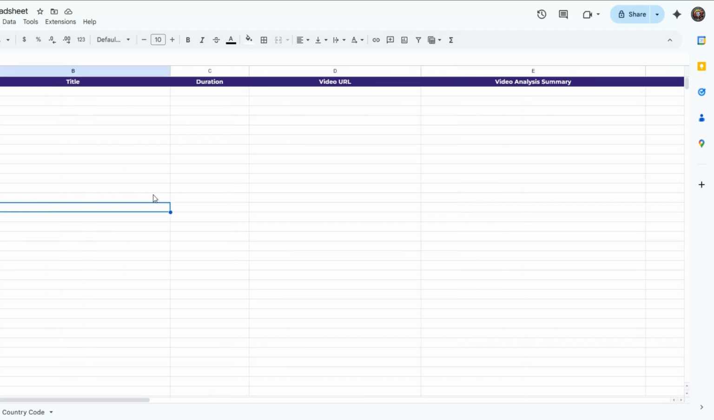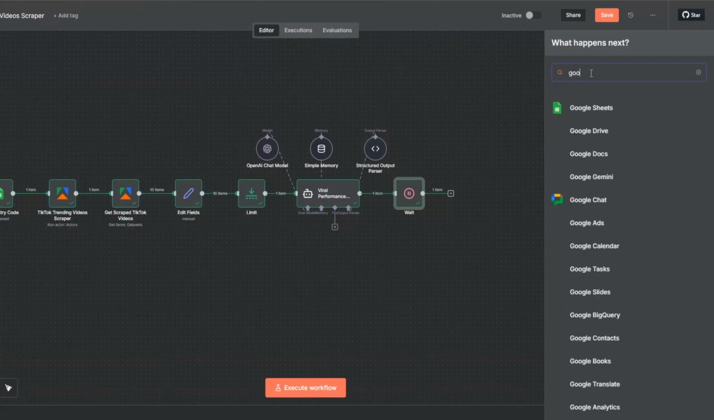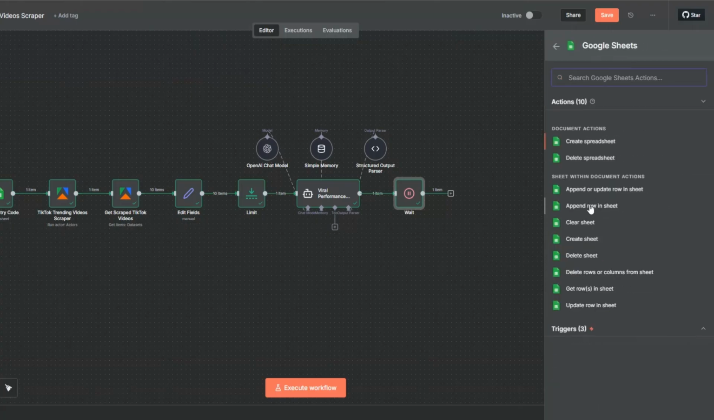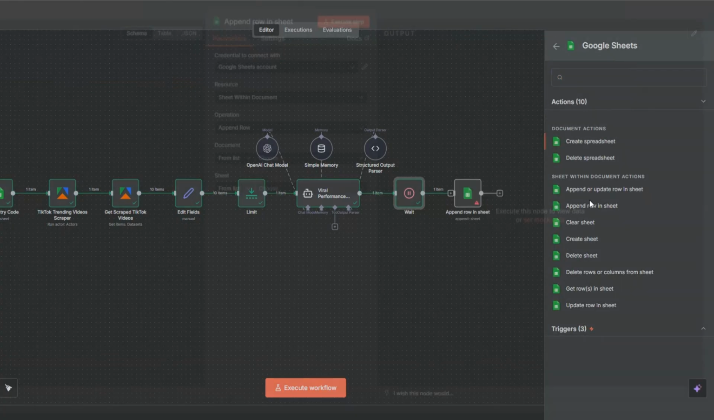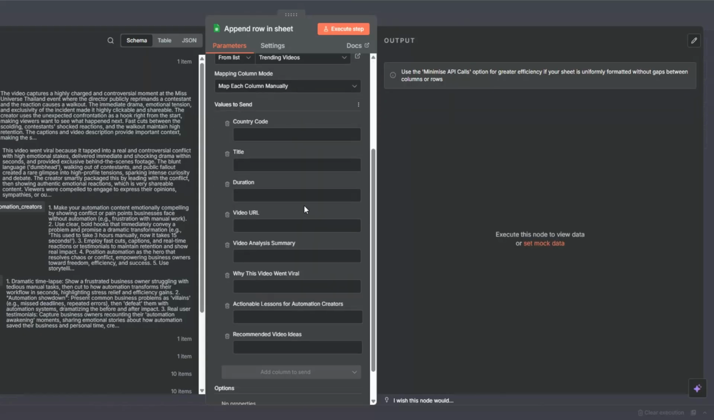So now to add our data to our spreadsheet over here, in our workflow, I'll search for Google Sheets and click on append row in sheet node. And here, you're going to find our document, which is this document right here. The sheet is going to be trending videos sheet. Here, we're going to map our values to our columns in our spreadsheet with the data from our workflow.